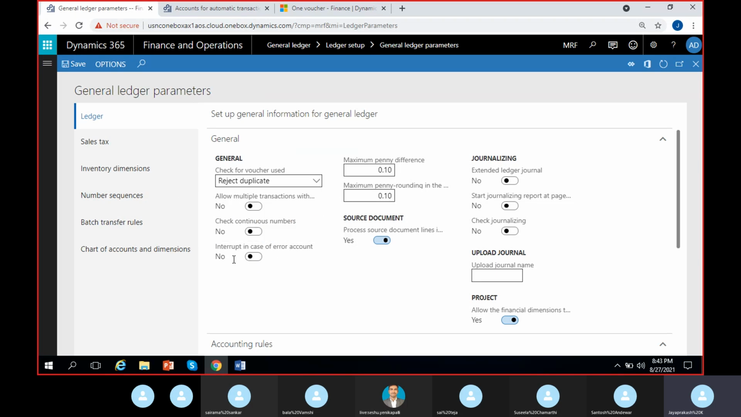Interrupt in case of error account, yes or no. If I say yes, then if the system is using that automatic transaction account, error account, it will say that error account is being used here. Before posting, when you validate, it says error account is being used in this voucher. So if you want the system to interrupt, you can select yes, interrupt me. If not, you can select no.